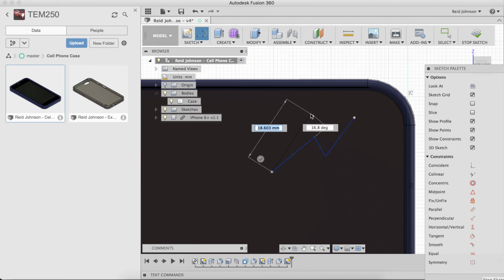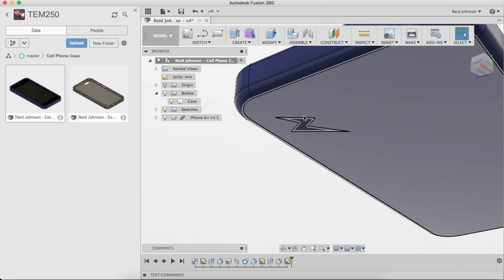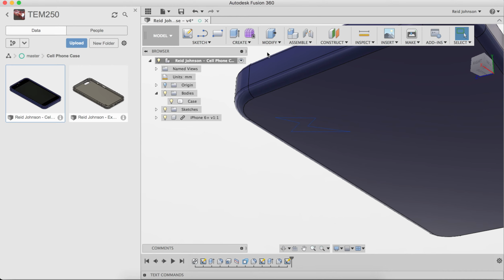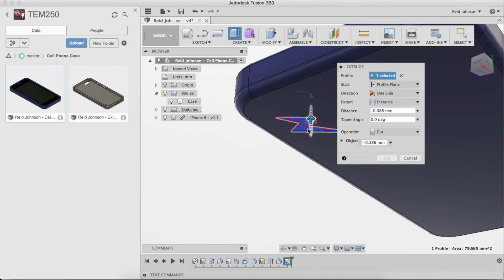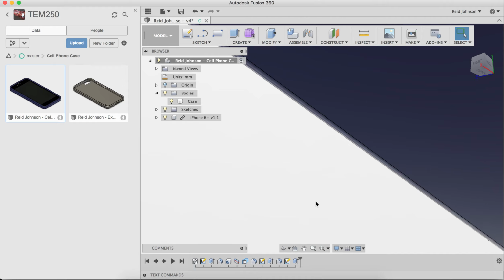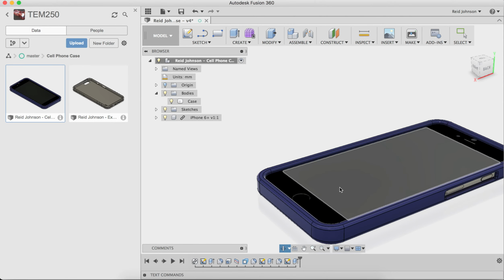Blue is kind of a bad color. It's a little hard to see, but you can see I'm doing a lightning bolt here. That'll be my logo. I'm going to say stop sketch. And I can drag that all the way through if I want, or I can drag it part way through. I'll do press and pull. So I can drag it a little bit like it's engraved, or all the way through is going to cut it. Say OK, and now I've added a logo. And of course I can go back and add a fillet to that.